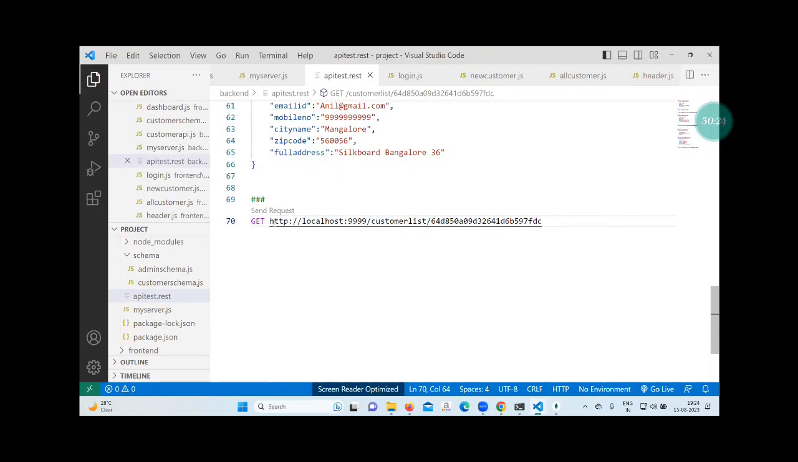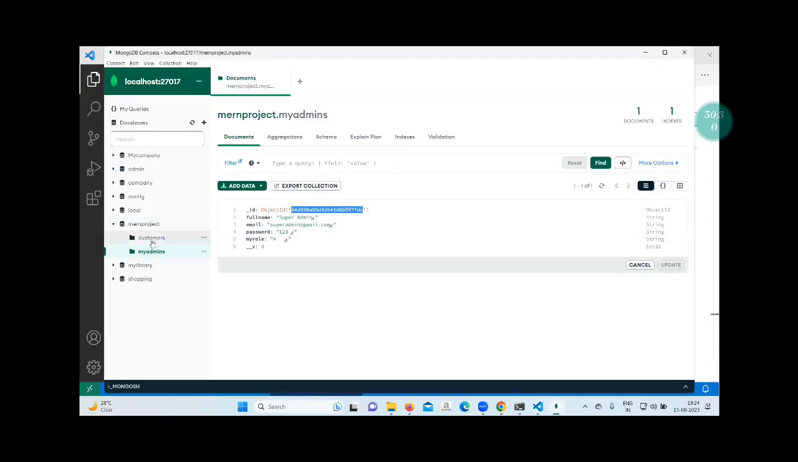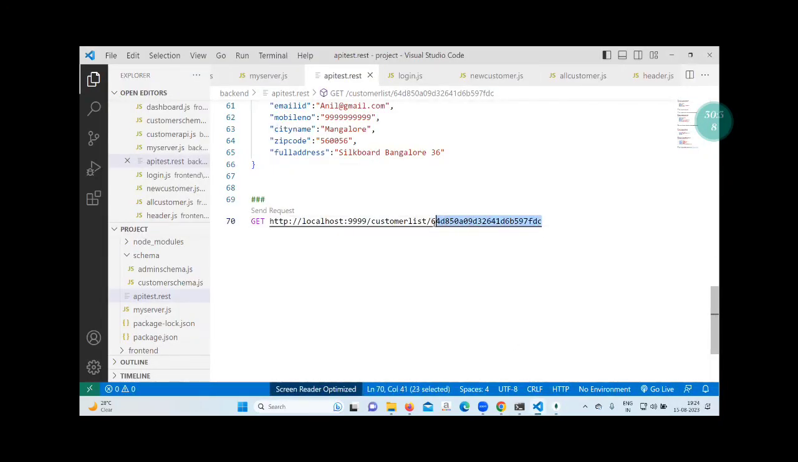See, first you write this GET, then customer list. After that, this admin API, admin URL. You go to the Compass and click on your my admin. One user you have here. This is the number. Double click on this. Copy that. Come back to this one. Paste here. Right. Replace it. Save it. Then send the request.